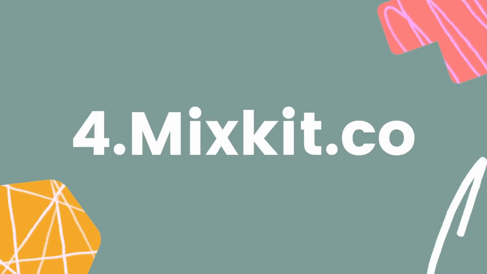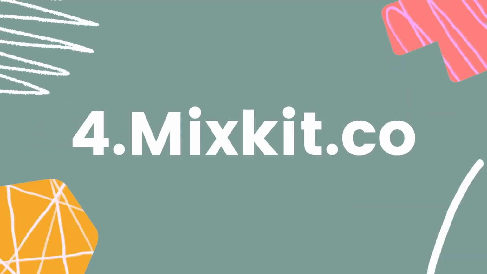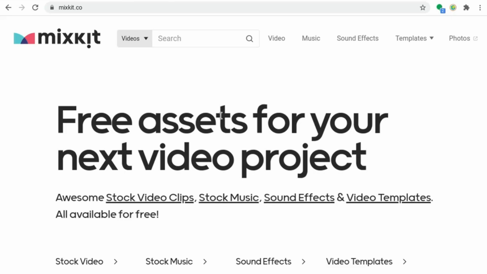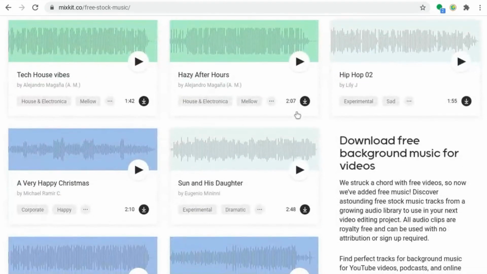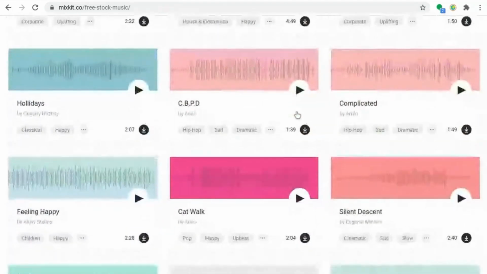Next up is Mixkit. This is another great one, pretty similar. They also have videos and sound effects available, but if you want to get to the music, you just click on the tab at the top that says Music. This library is a little bit more limited, but it's still a great choice.